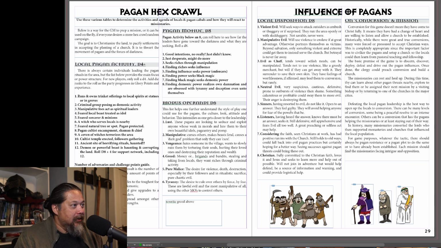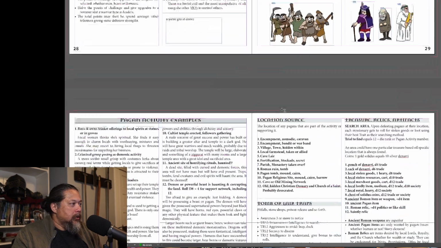Oh my gosh. Tends not to use violence. Okay, so like a greedy merchant, but will if they can get away with it. So assassins and stuff. They surrender to save their own skin. They have feelings of worthlessness. If affirmed, may lead them to conversion, but rarely. Okay, this is getting pretty dark and sinister.